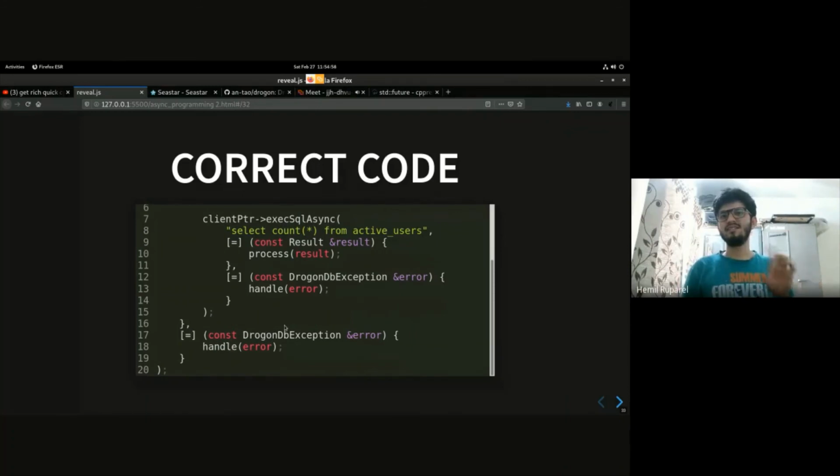And is this clear to everyone, or am I moving too fast? Is everyone clear with this? Okay, Joshua says we are okay.